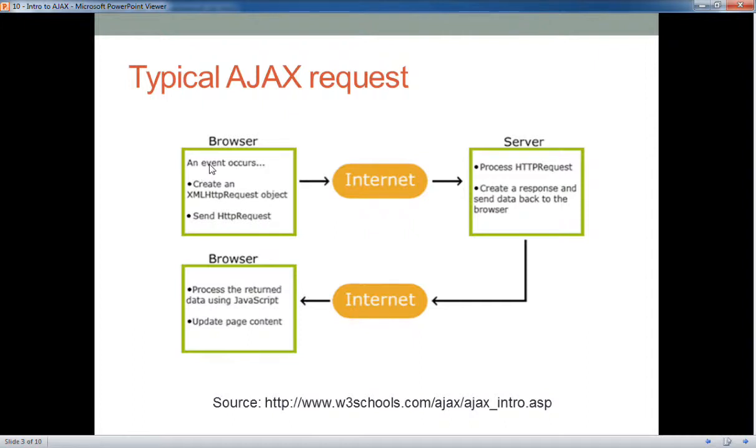So we wait for an event to occur, and there are some events that we can tie into that the browser generates for us, and then there are some events that the user generates for us, such as the click event. We'll create an object, we'll look at that in code, and then we'll send the request. This becomes a request sent via the internet to the server. To the server, it's just an HTTP request. It's no different really than a normal request to the server. It creates a response and sends that data back to the browser.